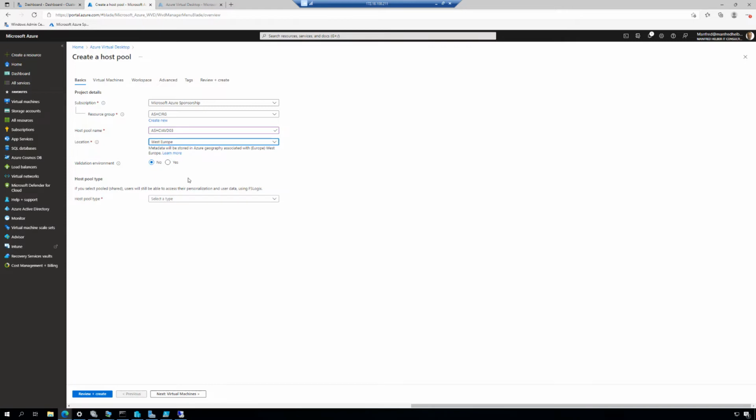Then we have a question if this will be a validation environment, yes or no. This means in a validation environment, changes are not immediately published. So I have to decide to publish them later. I will decide, no, this is no validation environment, so I will use this in production.